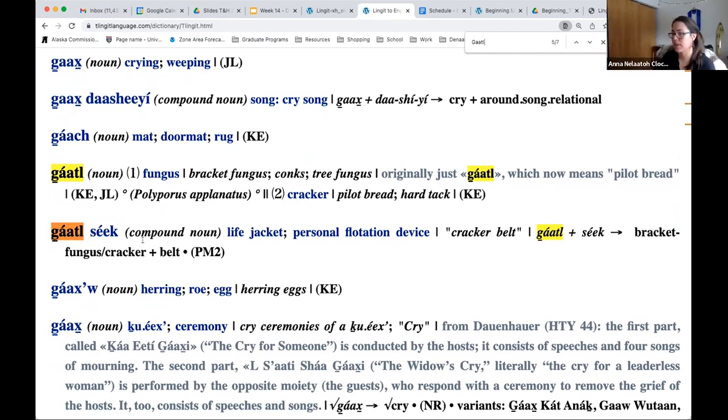Yeah. So here, if we look under got seek, this is an entry for life jacket, personal flotation device. And in quotations after the entry is a literal translation. So cracker belt is what they put for got seek, which means life jacket. And if you look after that, you have what's called a gloss. So if you start seeing part of the dictionary entry with plus signs and arrows, this is your gloss. And it breaks down in order what each part means.